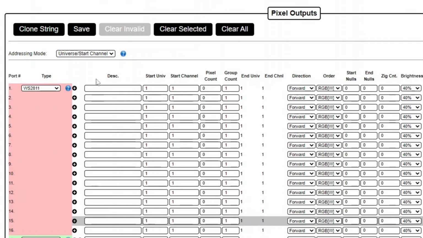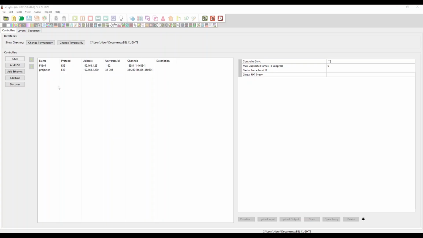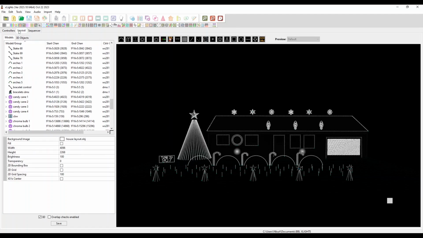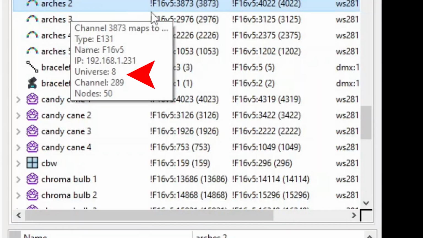The next setting is the description. If you'd like, here you can give the port a name so you know what prop or pixels that port will be controlling. After that is the Start Universe. This is the first universe or group of data, as I call it, going to that port. Then there's the Start Channel. This is the first channel of data within the universe or group that the port will be receiving. If you don't know what these are supposed to be set to, you can look inside the Layout tab in xLights and click on each prop to see what universe and channel it starts on.